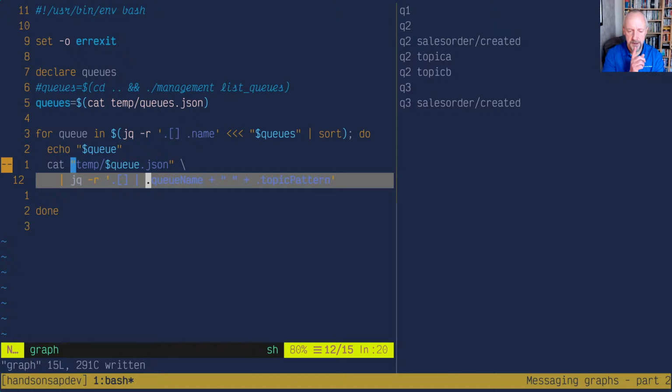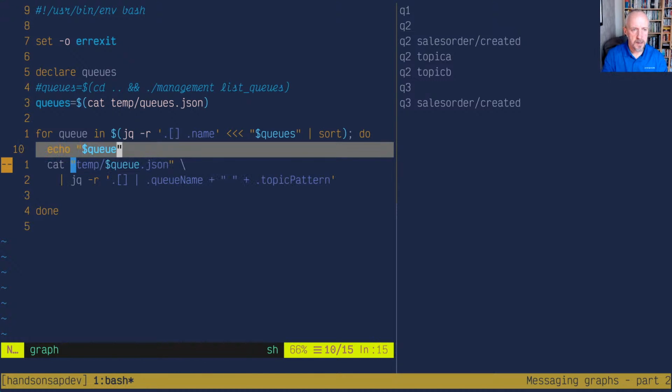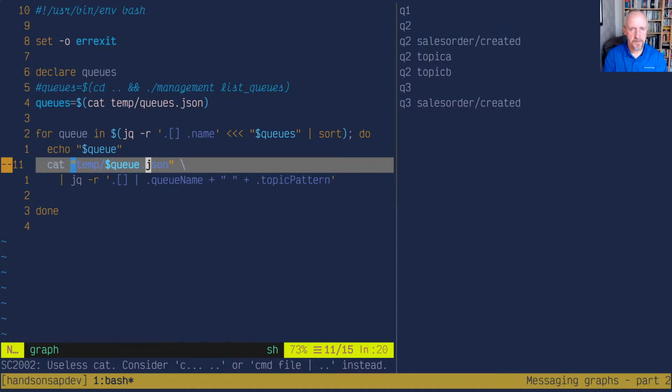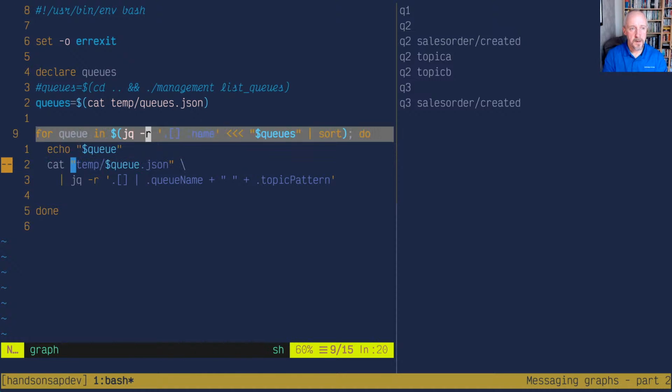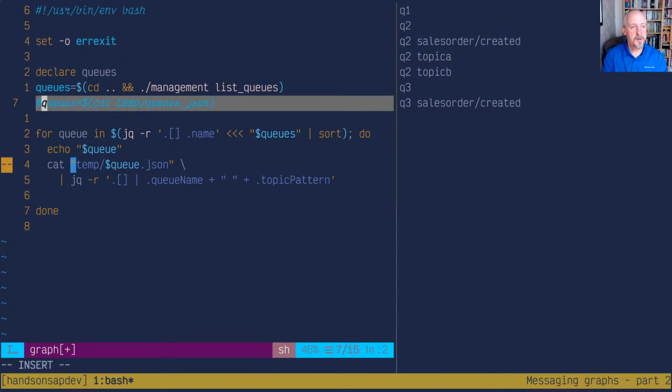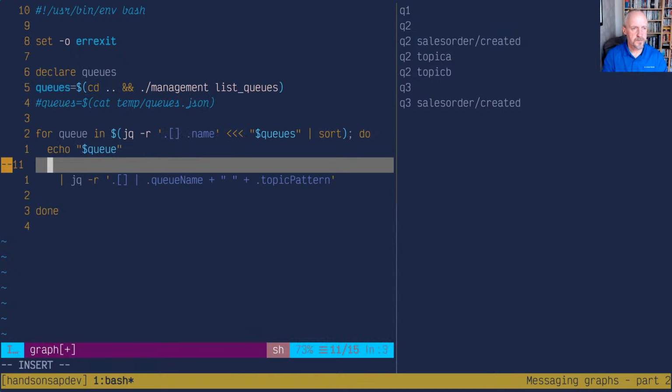So why are we doing this? Well, actually, before we dig any further, let's put that back in and let's do this for real, just to make sure, because we don't want any surprises, right? So CD and management list queue subscriptions queue, right? That's it.